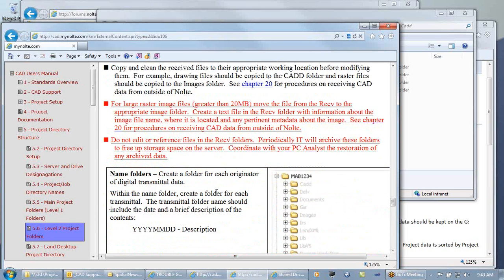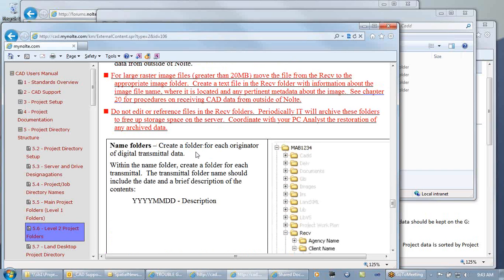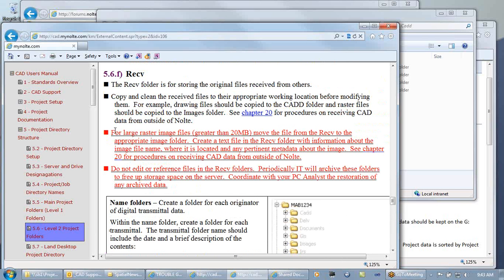Okay, receivable folder, same kind of thing: coming in, who it's from, and then again the date and description of what that is. Things like large raster images, I probably wouldn't store the file in that folder and also the images folder. I would probably just move it to the images folder and then put a note or some kind of text document in the receivable indicating, hey, we got this from so-and-so, but we stored it in the image folder.